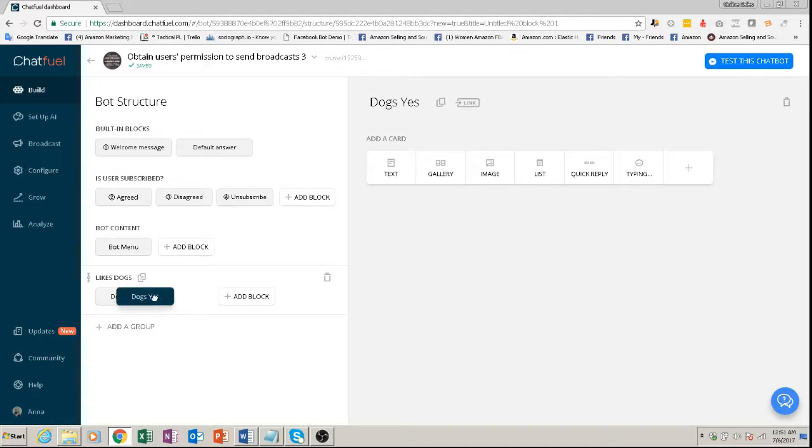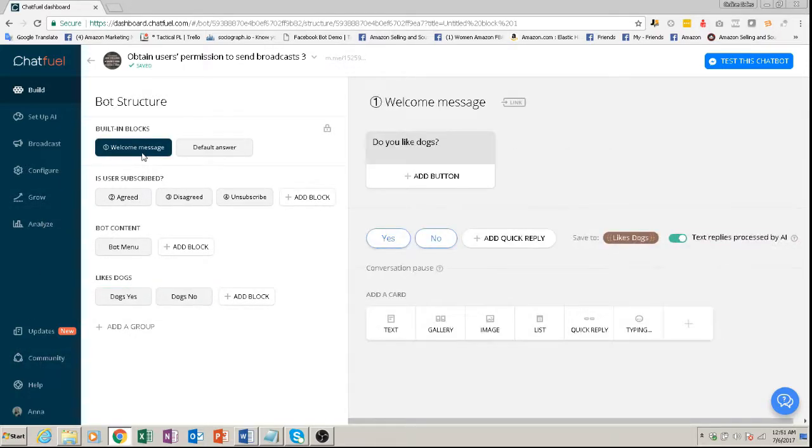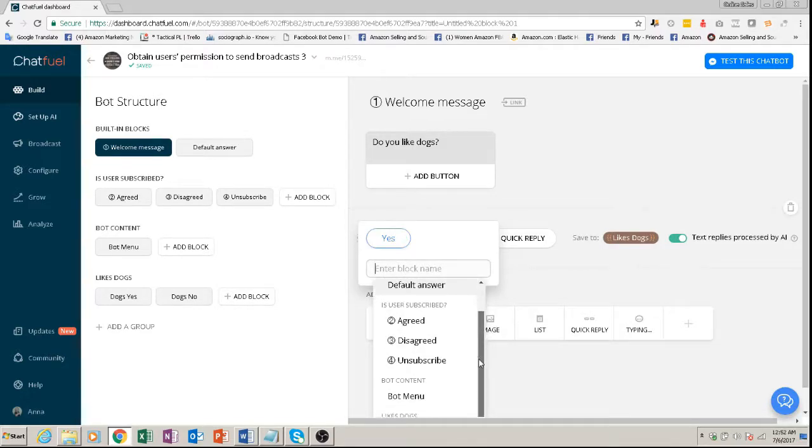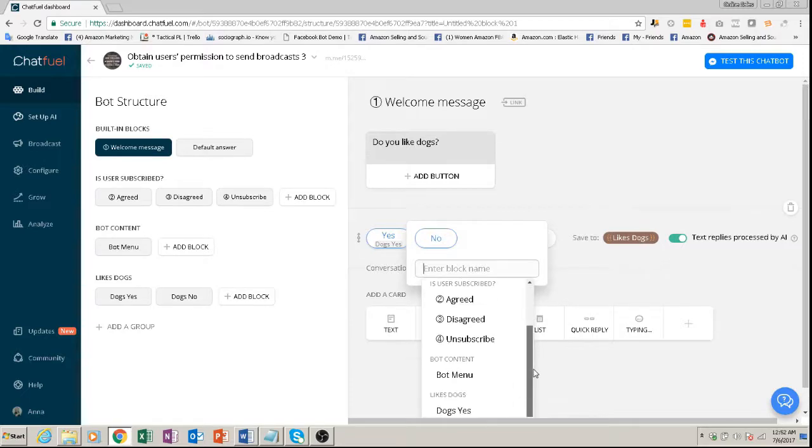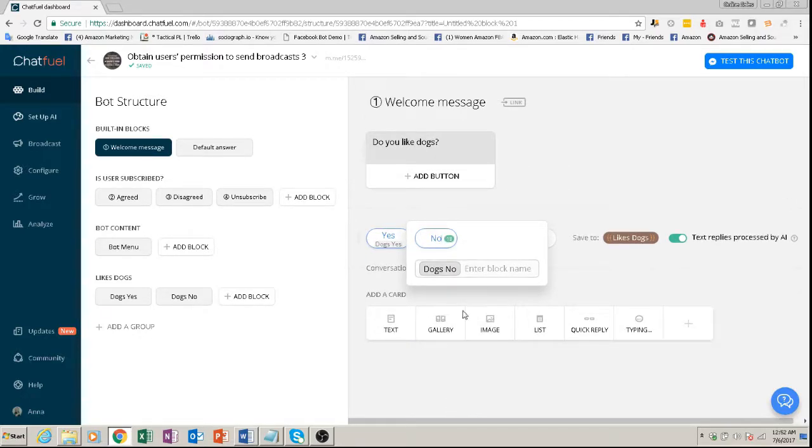And we can move these around if we want to. We'll put that one there, just to keep it the same as that. So we have yes and no. Now we have to link this welcome message block to these answers. The way you do that is you click on here, enter the block name that you want to connect to, and we're going to select dogs yes. So yes leads us to dogs yes, and no leads us to dogs no. So there we go, we've done that one.